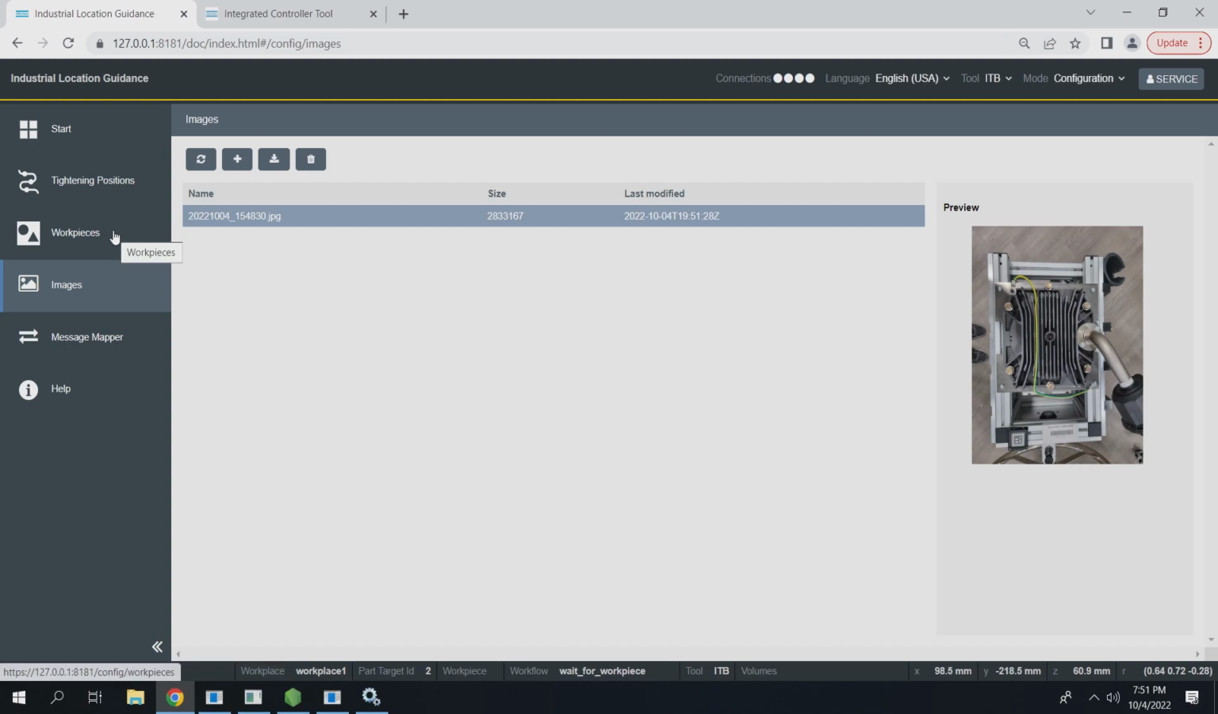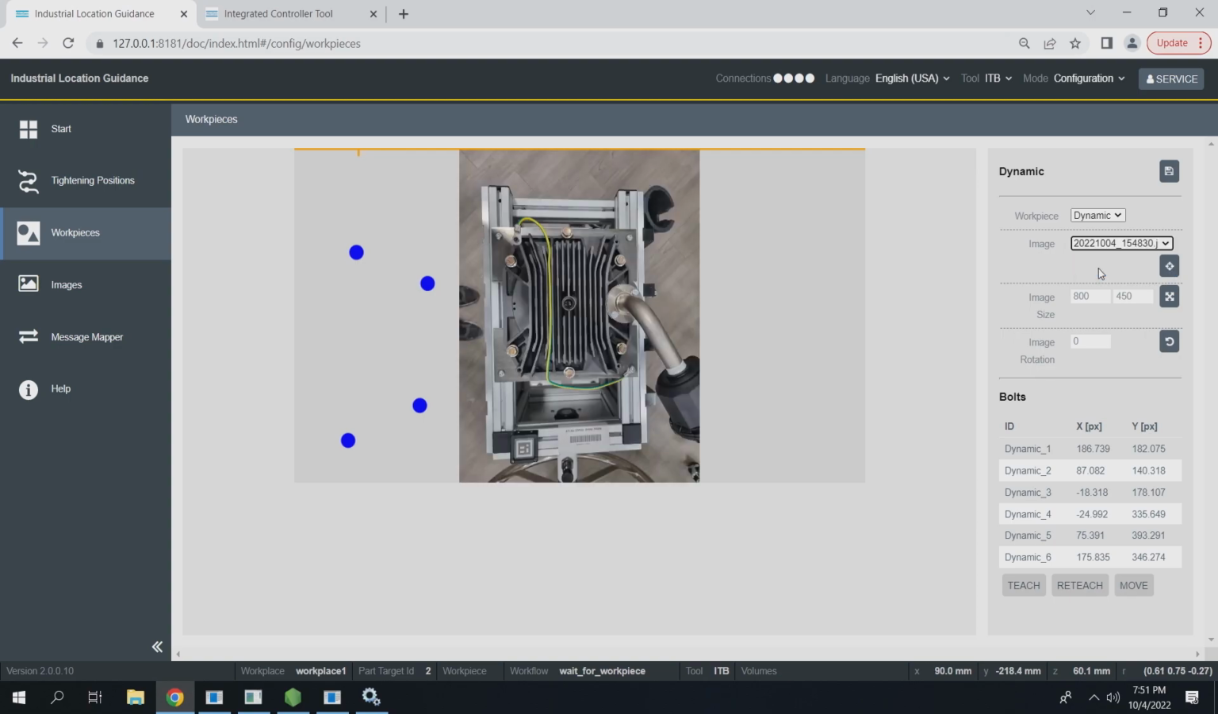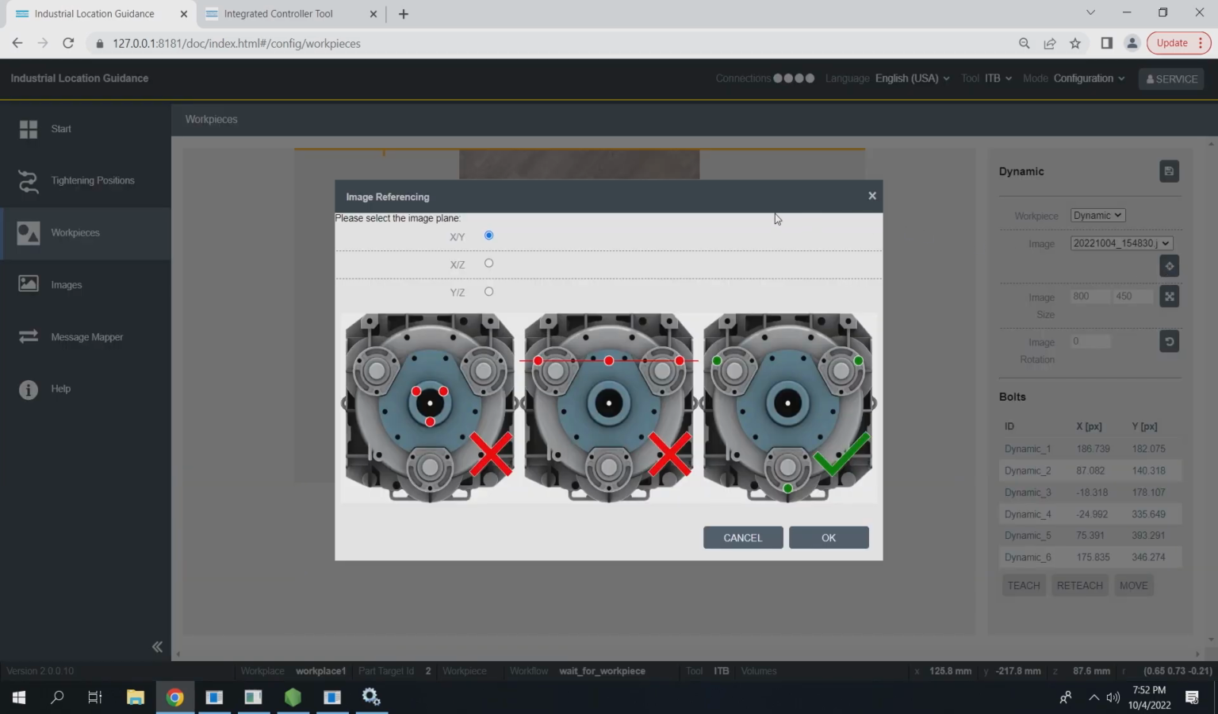Next, we need to do the workpiece referencing. So let's click workpieces. We can choose from the workpieces that we've created thus far, so we're going to stick with dynamic. Then let's choose the image, and now we need to actually do the referencing. So to do that, we want to click start referencing in the right-hand side. And you can see we have three different planes to choose from.